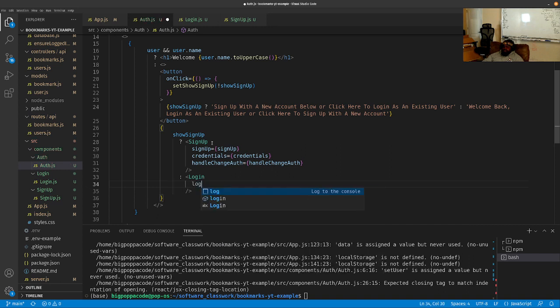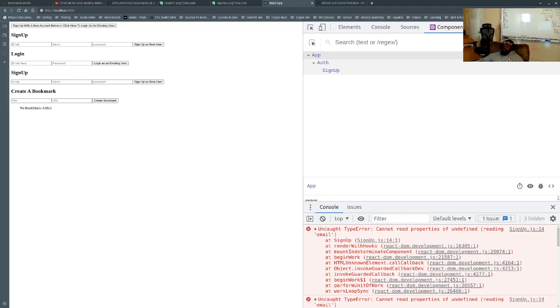Actually, this one needs login. We'll go ahead and give it login. We'll go ahead and give it the credentials. And we'll give it handle change off. Boom. And then we'll save that. We'll go back to the browser. And then we should see two sets. So we see sign up, login, sign up. Because that one at the top should actually switch back and forth between the two. Login and sign up.